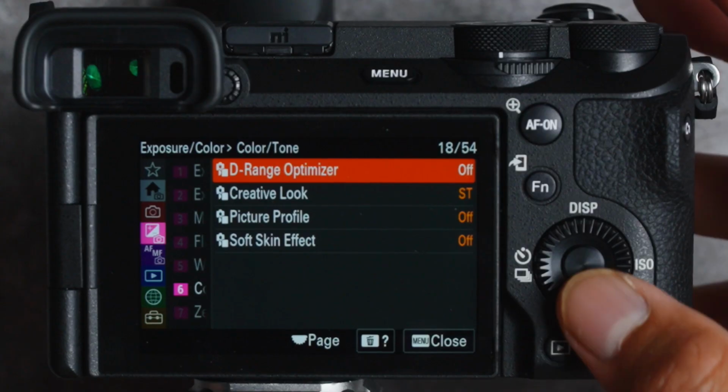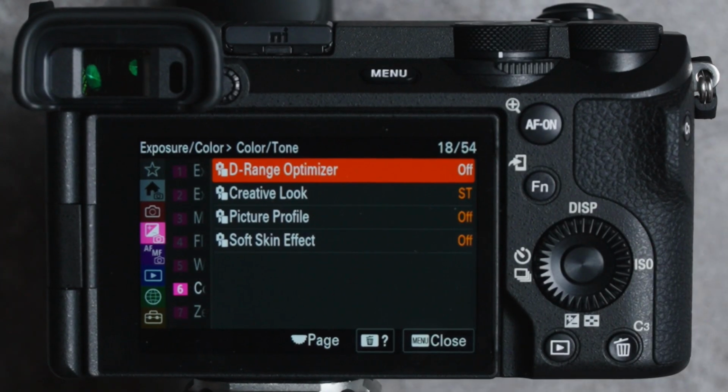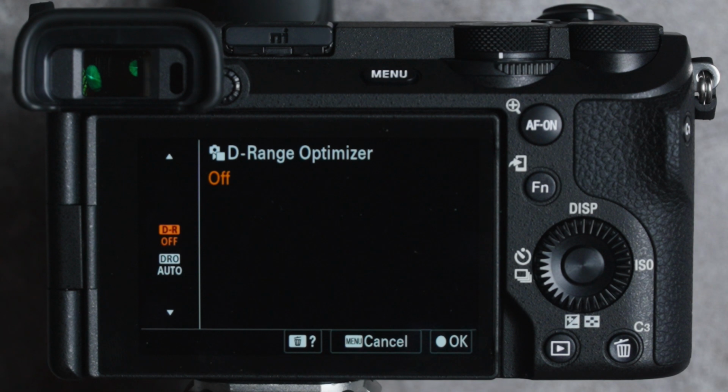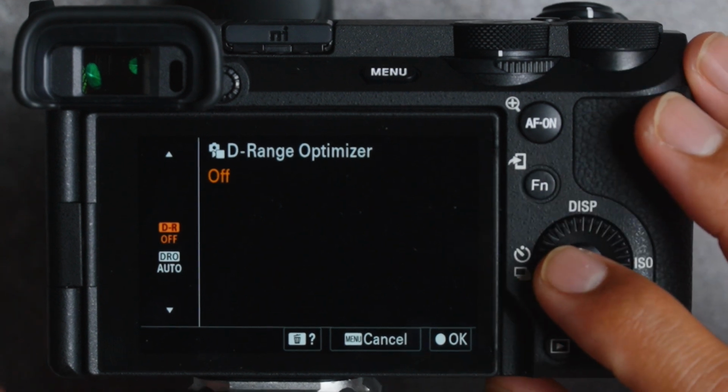Feel free to share. All right, so the D range optimizer pretty much acts like a processor to boost your shadows without having to go too much into post, especially if you're going to shoot JPEG. But for me, since I do a lot of my post-processing anyway, even if I put on a preset or whatever, I just want things to be consistent. So for that reason, I'm gonna go ahead and leave this off.